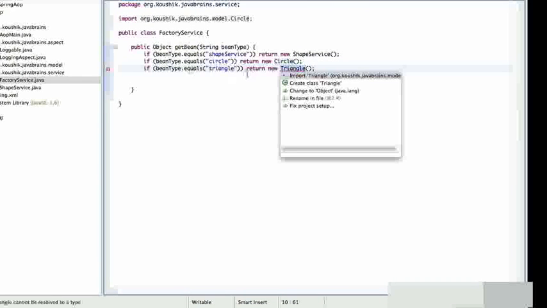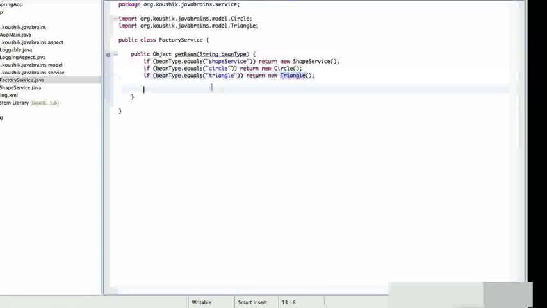And then since I'm returning an object, I'll return null here just to keep the compiler happy. But I plan to use only one of these three strings in my example, so it should return an instance of these three classes.